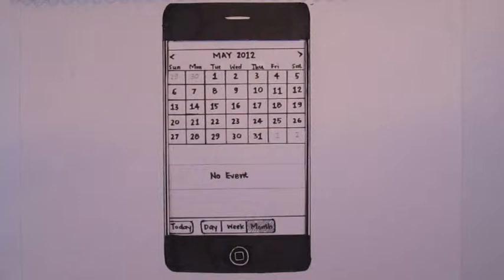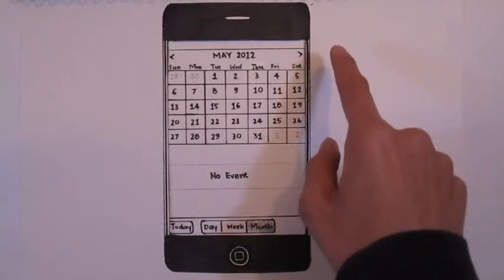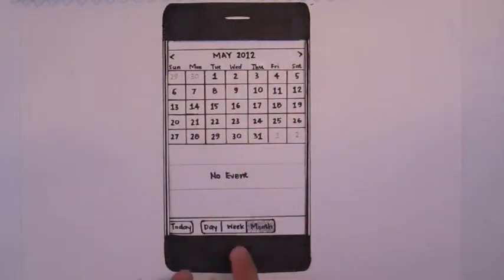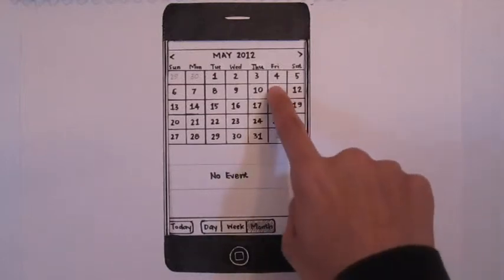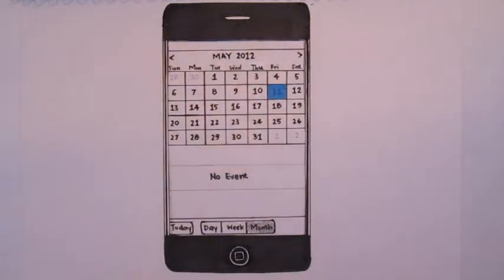Hi there, this is a paper prototype of a calendar application for an iOS smartphone. Here is the design of the calendar with basic functionalities like the arrows above and the tabs that are available at the bottom of the screen. These functionalities are for first-time users. What we are going to focus on are the alternative gestures that perform the same functions.